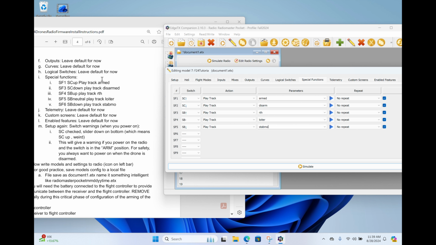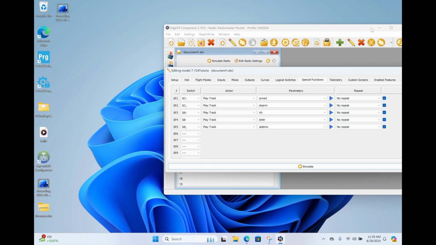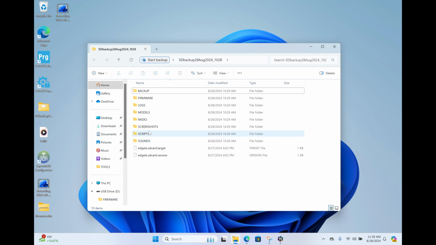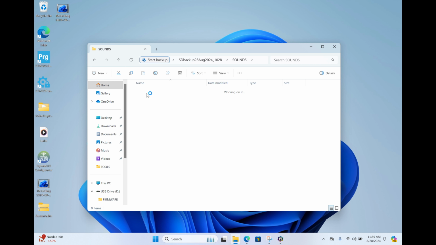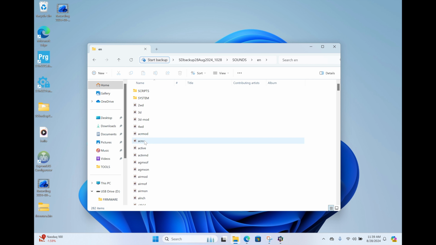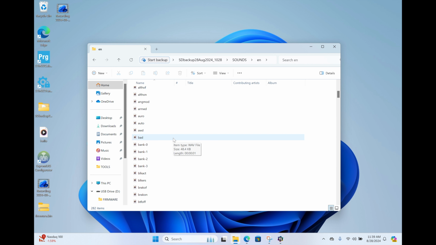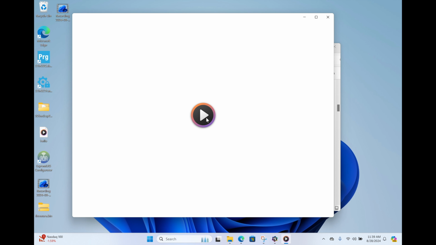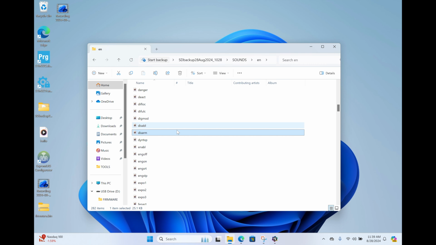Now, I remember what we can do to check the name of these files, in particular armed to disarmed. We have a backup of the SD card on our computer. So let's check those file names, they probably didn't change. So here's a bunch of different tracks that it can play, and let's go to disarm. Disarmed. Okay, so that's correct, disarm.